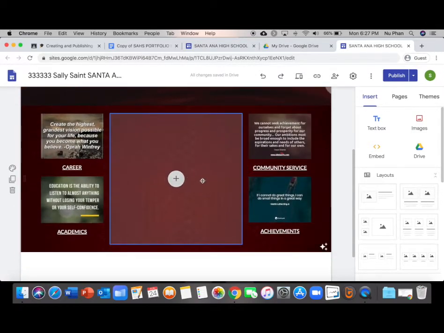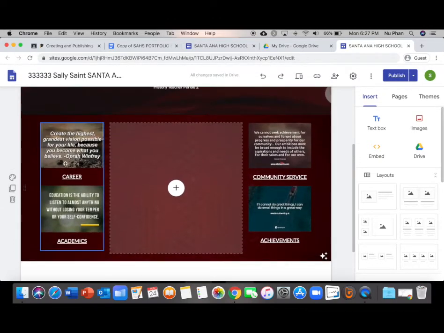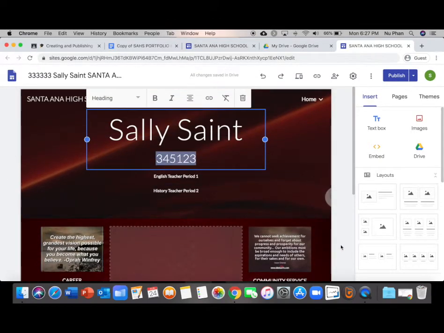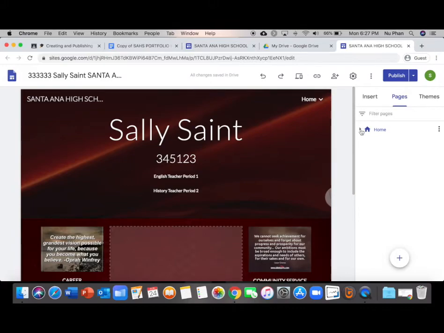So this right here, this empty box, is where you're going to put your cover video. This leads you to the career section, the academic section, community service section, and achievement section. These are the 4 sections that you're going to focus on for your portfolio. And in order to get there, you can go to your window right here. This is your window. And if you go to where it says pages, you click on the arrow for home, and then all your pages will populate, and it's right there.